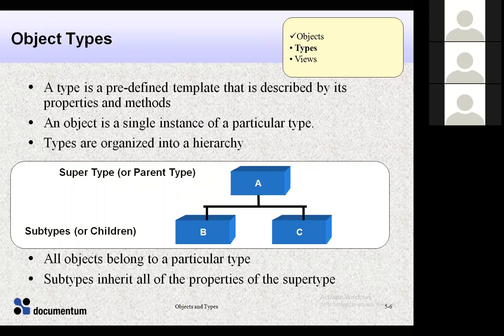Now, like this, got it? Type is a kind of a template or blueprint that describes its properties and methods. So if we create an object of that particular type, then the object must belong to that type, must perform those methods, and must hold those properties, right?